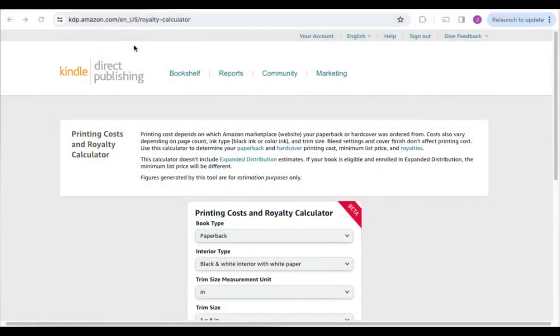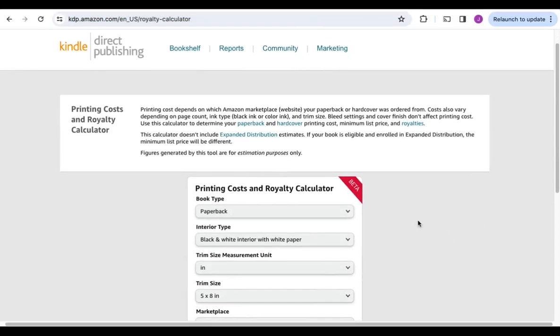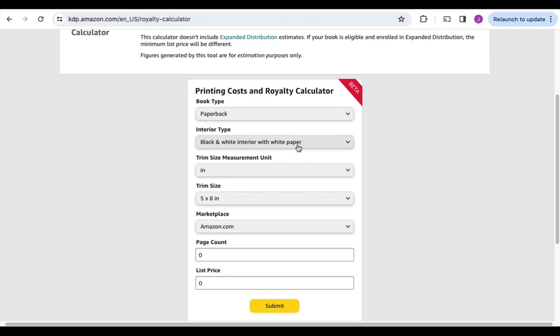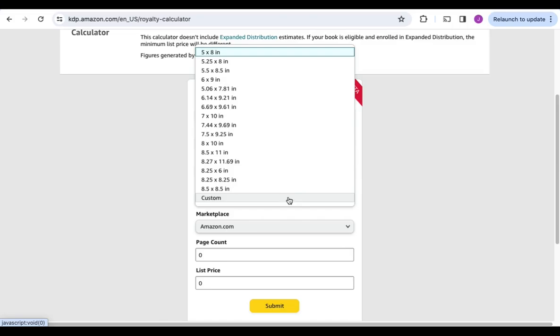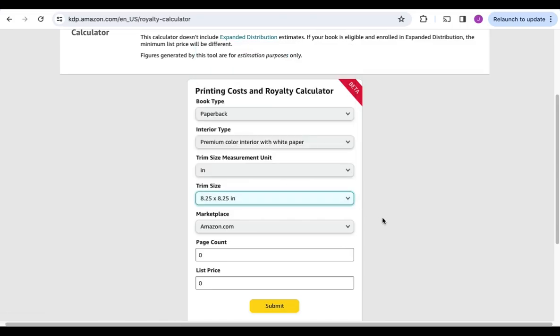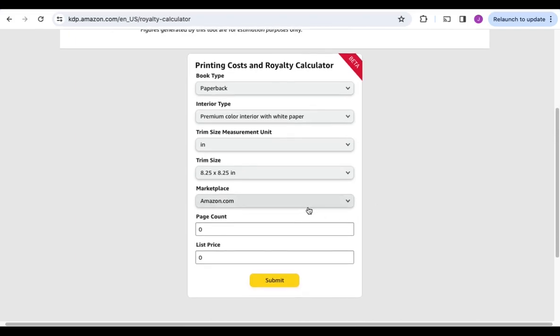Okay, so let's head over to Amazon KDP royalty calculator. And here you can see we'll input our details and it will give us what kind of royalty we'll make. So here we're going to choose colored interior with white paper. The size would be 8 by 8 inches. We are selling it on Amazon.com. The page count would be 24 and the list price is going to be $19.